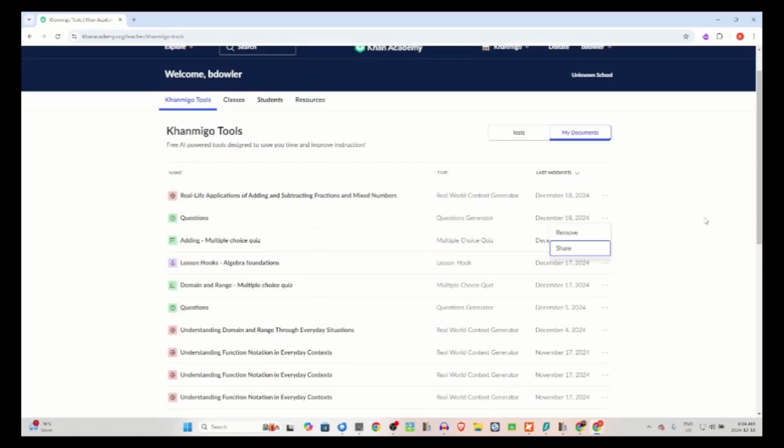So if you're team teaching, right, so both grade 6 classes can have the same questions if you generate and share it this way. So that is a quick rundown of these 3 particular tools that are of use. And again, they are free, and you just need a Khan Academy teacher account.